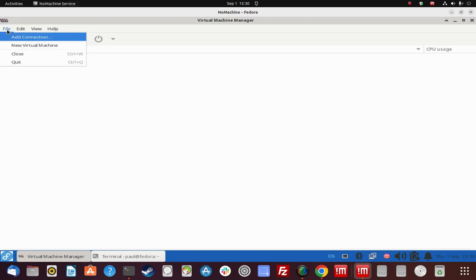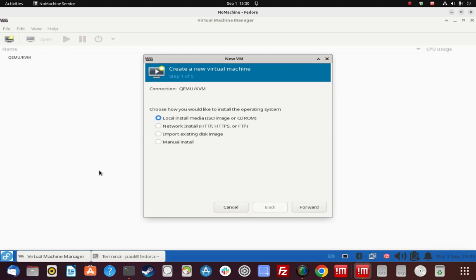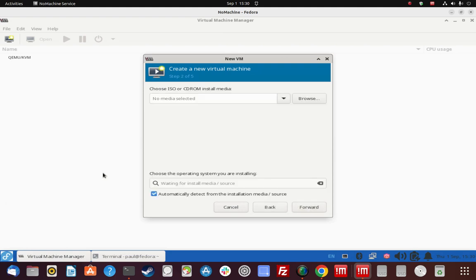Go up here, File. Before we did add connection. Now we're just going to create a new virtual machine. So we'll click on that, and I'm going to install it from an Ubuntu ISO file that I downloaded from their website. So we're good here. We'll forward on that. And we're going to browse for it here.